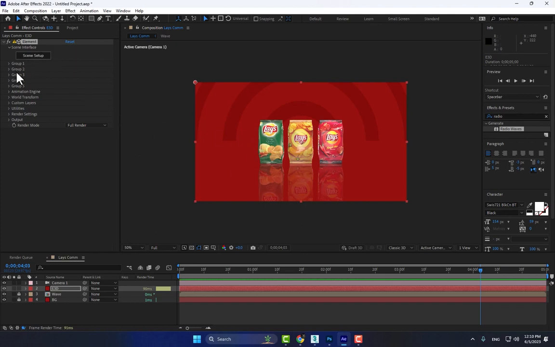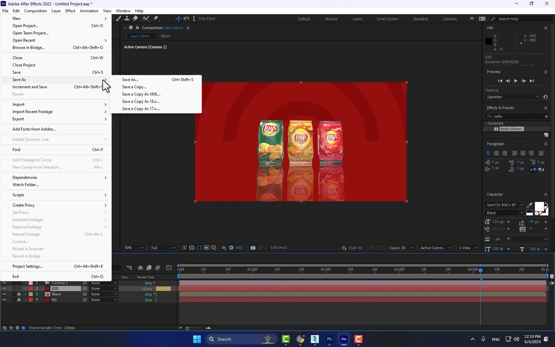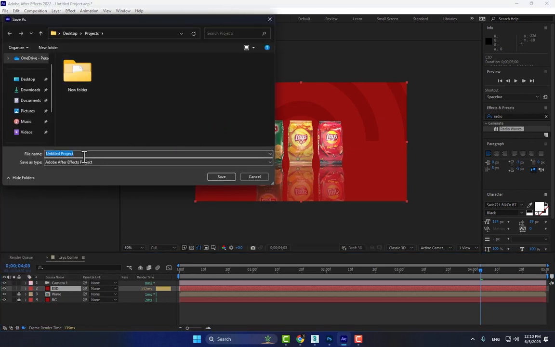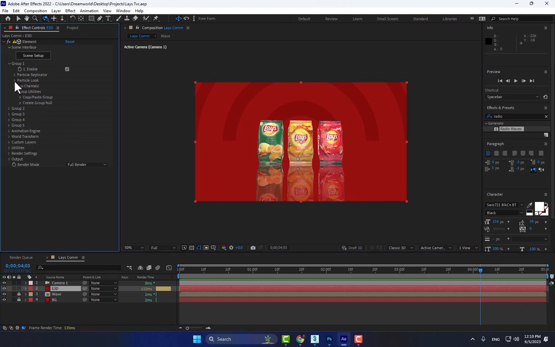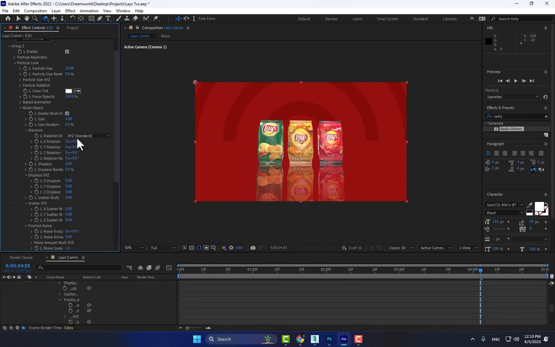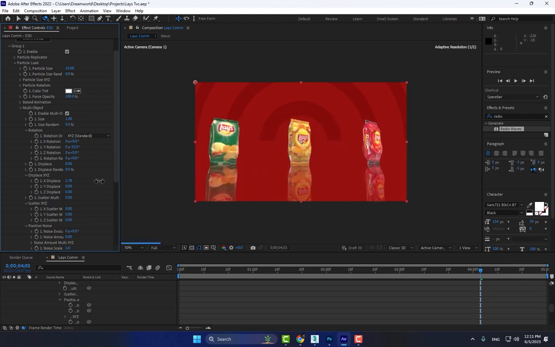Or the other way, let's control the camera like this. Control the camera, then before continuing, save your project. Save the project here, name it Lays TV commercials. Okay, go to group one, go to particle look and turn on the multi-object animate. There is the rotation for the boat, and there is the displacement. Press shift for fast.